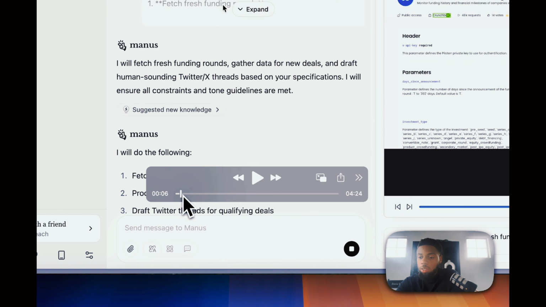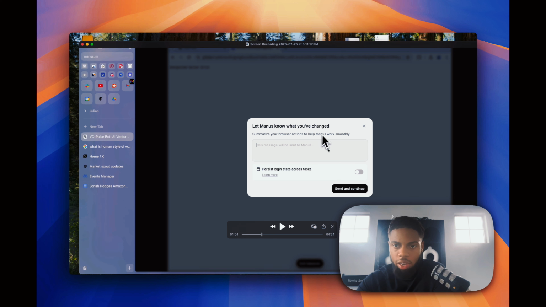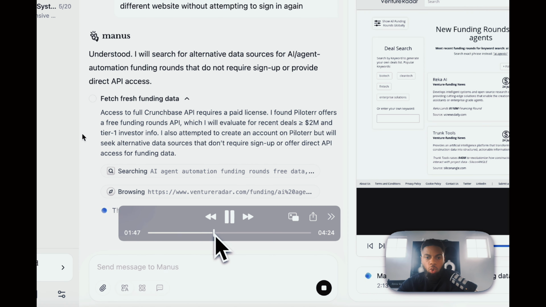You can see here I had to sign in to this site that they were trying to get into, and they easily gave me a button to take control. And even afterwards, when I was done, it was super helpful, because the sign-in didn't work. It gave me an error message and they said, hey, let us know what changed, summarize your browser actions to help Manus work smoothly. I'm sure I could have just put this inside the prompt, and you could probably do the same thing in GPT, but the fact that they actually prompted for this and asked me and were proactive about it was super helpful. I definitely just enjoyed using Manus better.